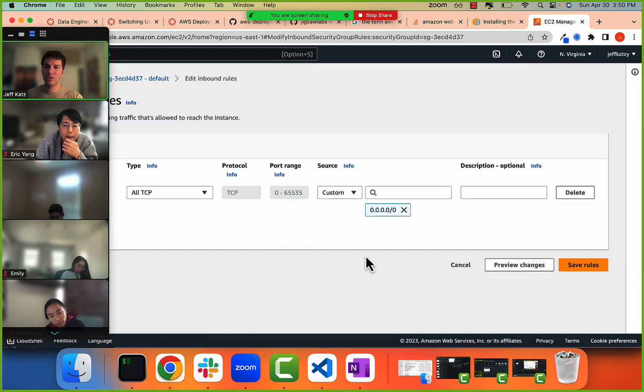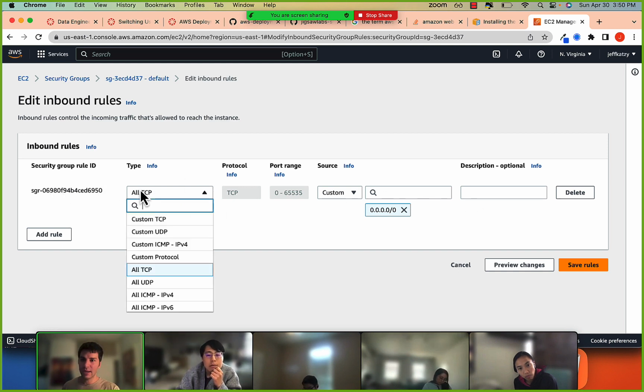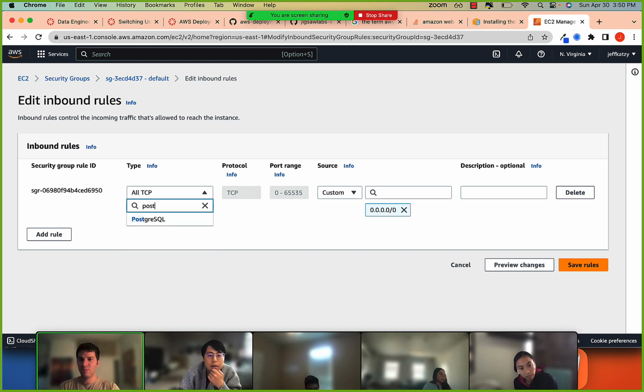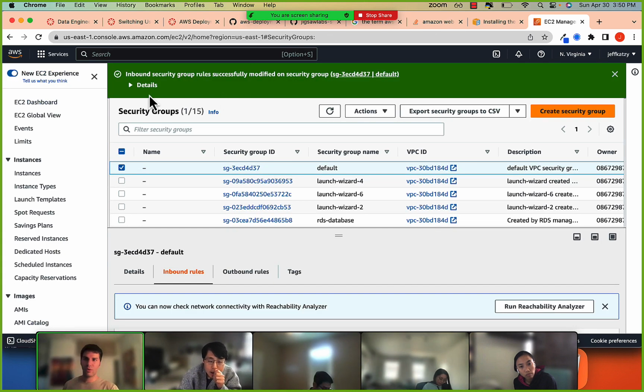Sometimes what you'll see, so this looks pretty good. I'm basically allowing, remember this is my inbound rule, right? Like how do I allow people to access this? I'm allowing them to access any port. I can change this, so this should work fine, but I could change this to just be PostgreSQL, right? In which case it will switch to be only on port 5432. This is a little bit better. It's not a huge deal one way or the other.